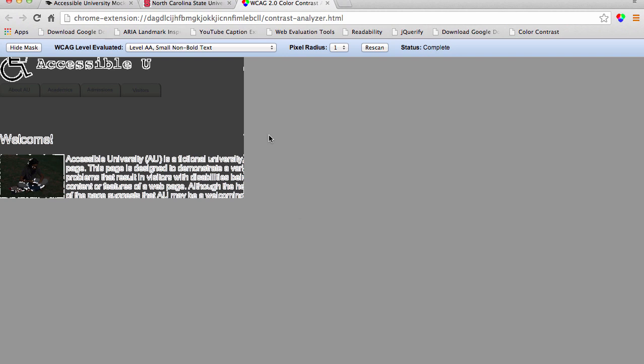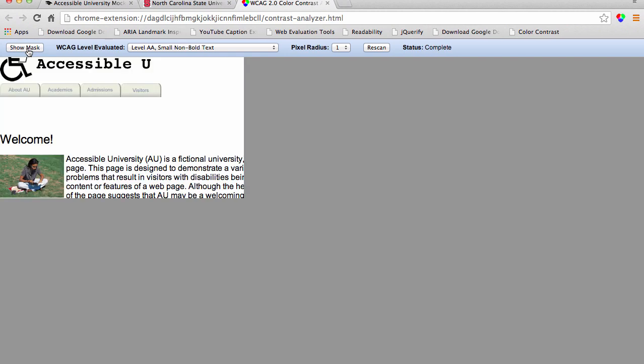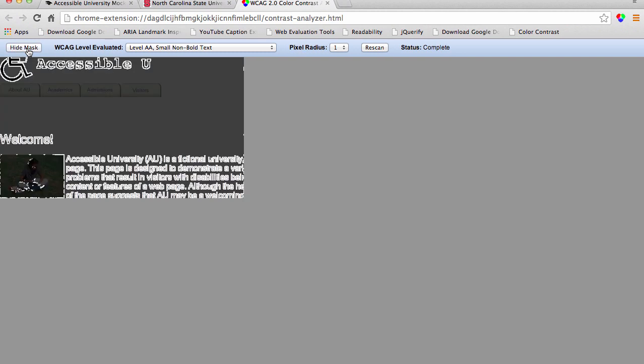Once it's done, it's going to show me an outline of all the items on the page that have enough contrast to meet the given conformance level. In this case, I had chosen level AA conformance for small non-bold text. And you can see the menus on this page cannot be seen through the mask. And you can toggle the mask on and off to see what items appear and disappear as you turn it on and off. And that will show you what items don't have enough contrast for the given conformance level.